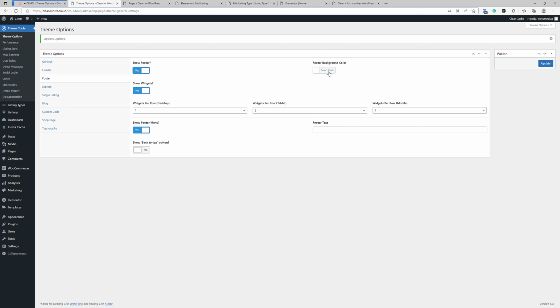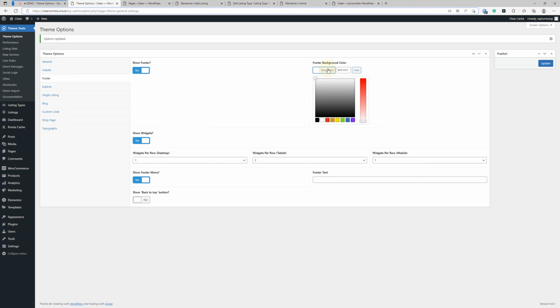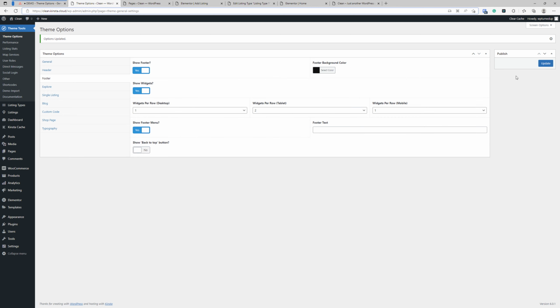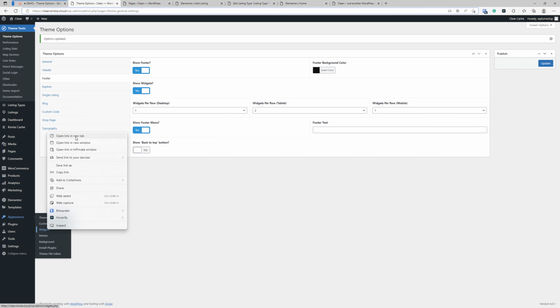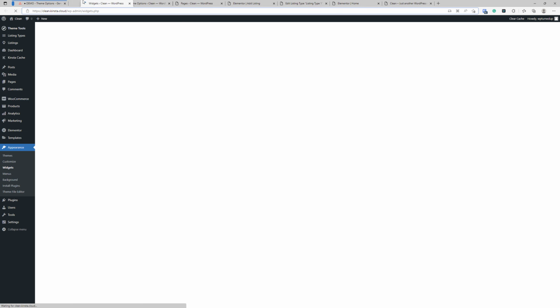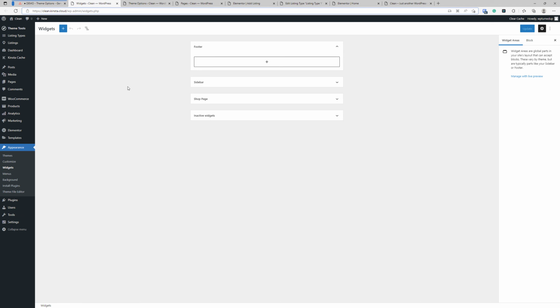So we see that the footer background is white. We can change that. Let's change that to our branding. Show widgets. To get into that, you need to go to appearance and widgets. This is where you're going to start to see the difficulty of building this thing. So right off the bat, it dumps you into the footer widget area. So whatever you set in here is going to appear in your footer, okay?